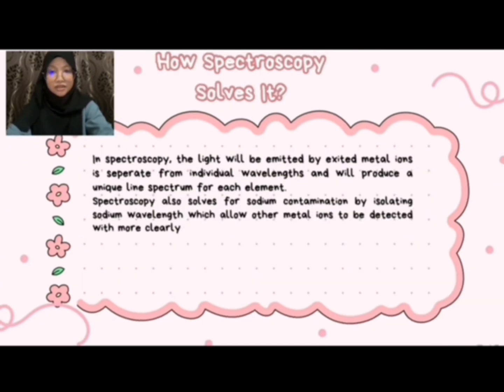And how does spectroscopy solve it? In spectroscopy, the light emitted by the excited metal ion is separated into individual wavelengths and will produce a unique line spectrum for each element. Spectroscopy also solves sodium contamination by isolating the sodium wavelength, which allows other metal ions to be detected more clearly.